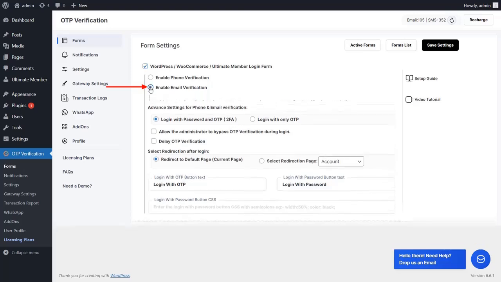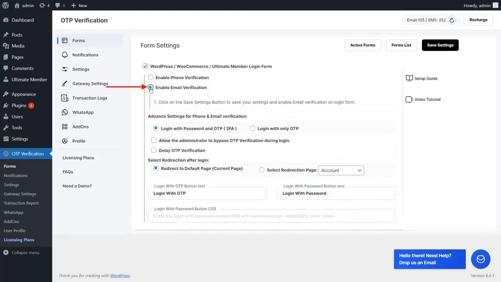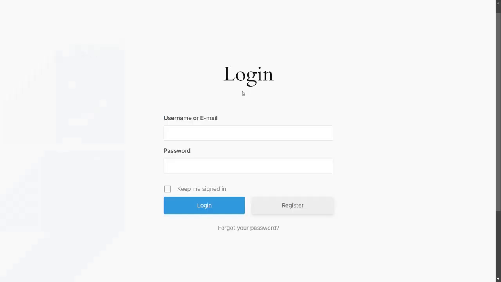Enable the email verification option for the Ultimate Member Login form. The advanced features login with password and OTP and redirect to default page are enabled by default. Then click on the Save Settings button. Go to the Login form. Enter your login credentials. Then click on the Login button.